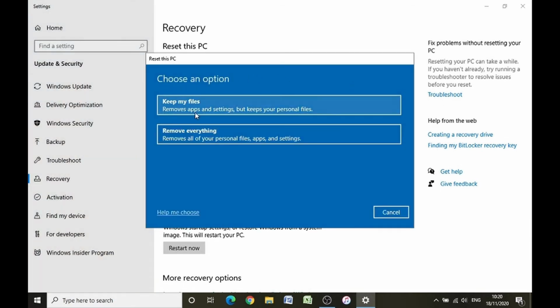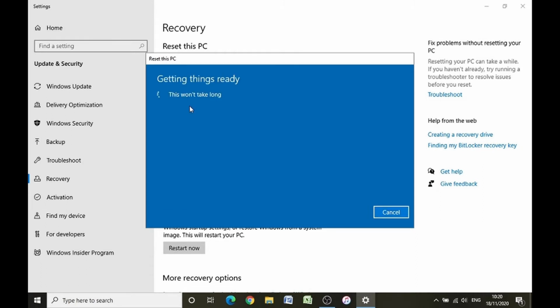Now we've got an option. We can keep our files. It removes apps and settings but keeps your personal files such as your documents and your photographs. Or you can remove everything, which will remove all of your files, your documents, photographs. This is almost like starting again fresh, as if you just bought the computer from the shop. That really is the nuclear option. We're going to go for the keep my files option first. So left click once onto that.